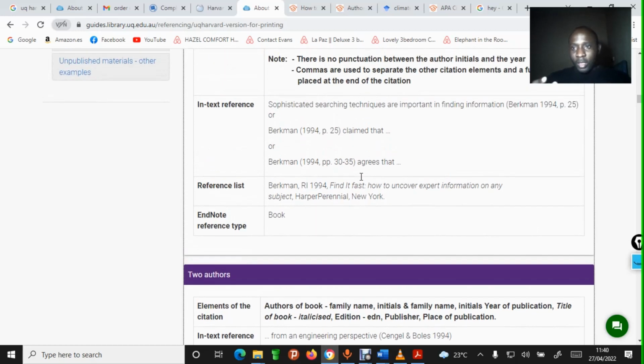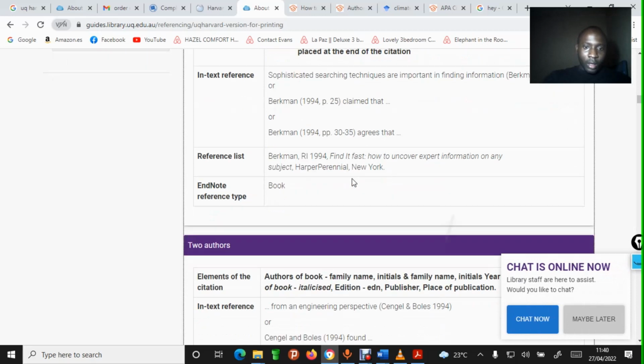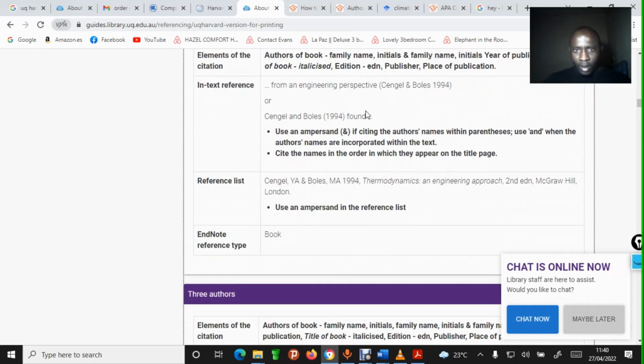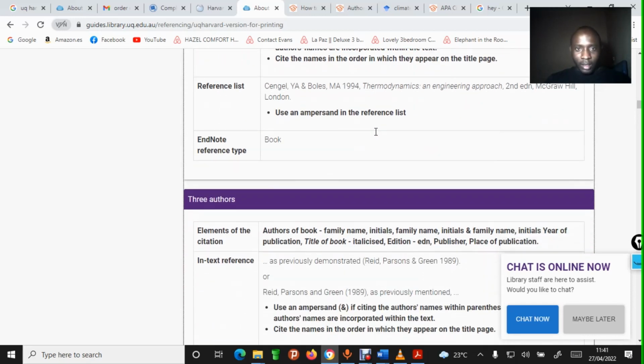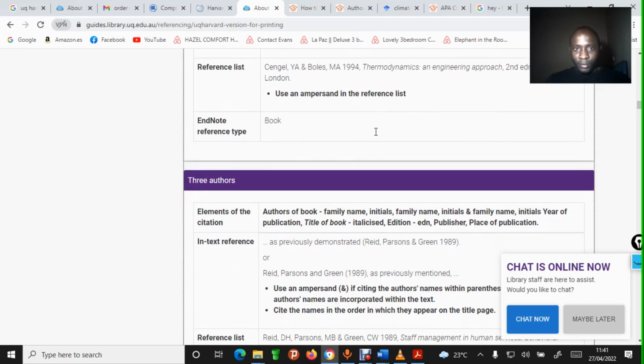But if it is not a narrative citation, if it is parenthetical, like the one written here, you can see it's Beckham 1994, comma, P25. So that's how it's supposed to be. Now for two authors, if it is a parenthetical citation, you use an ampersand. If it is a narrative citation, of course, you use an 'and' and not an ampersand.